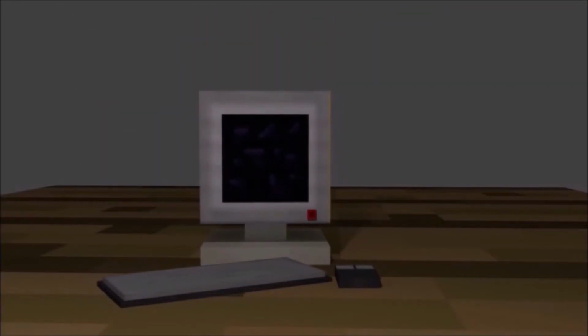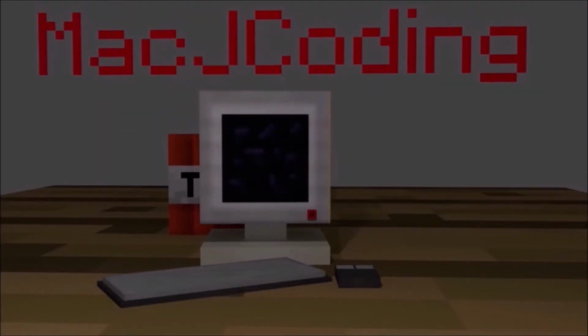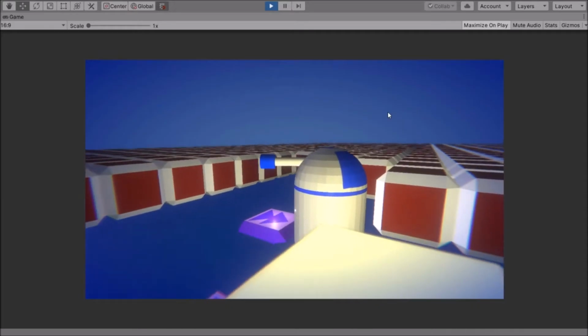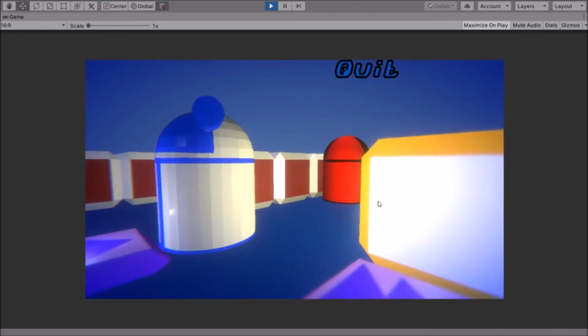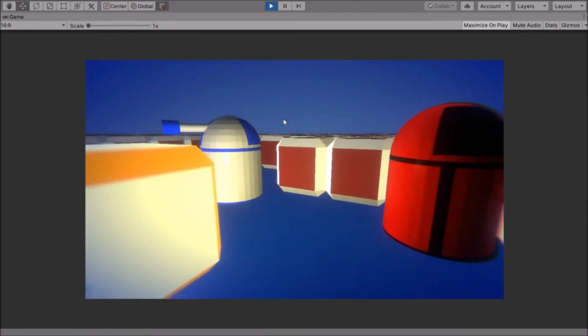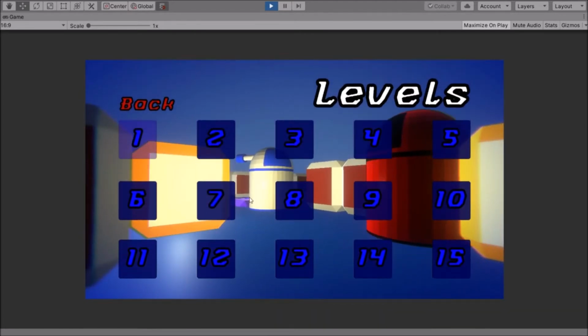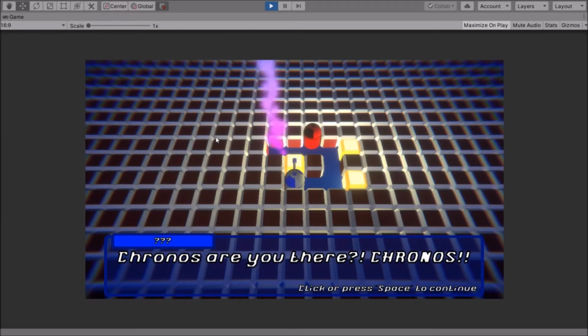Alright, intro time. Behold the tools of creation. So here we have the game Droidal Escape. You, the player, have to navigate through the enemy base, destroying all the enemy droids in order to go to the next level. Let me just start the game here.